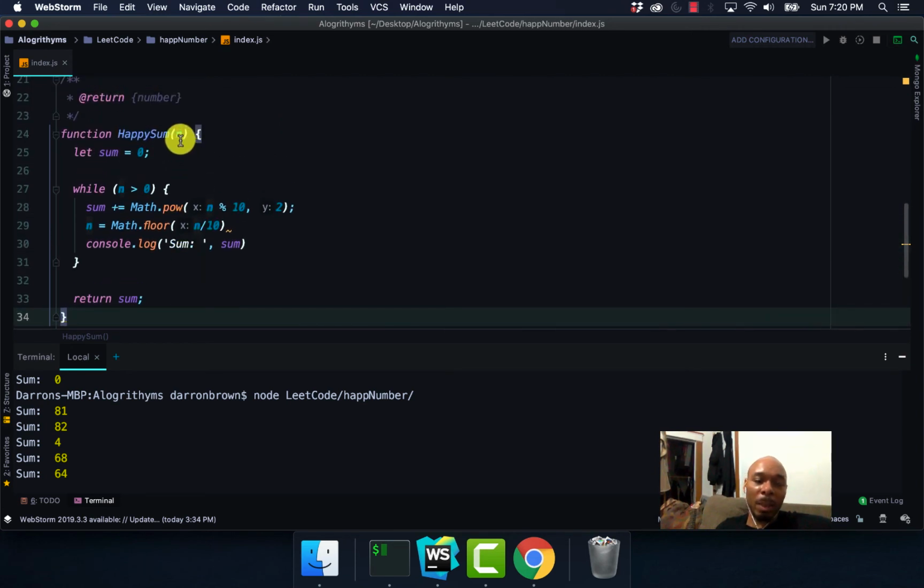When we pass in our number 19 into our happy sum, 19 divided by 10 has the remainder of 9. So sum is going to be equal to sum plus the remainder of 9 to the power of 2. So sum plus 9 to the power of 2. Right now sum is equal to 0. So sum plus 9 to the power of 2, which is 81. So initially it's going to be 81.